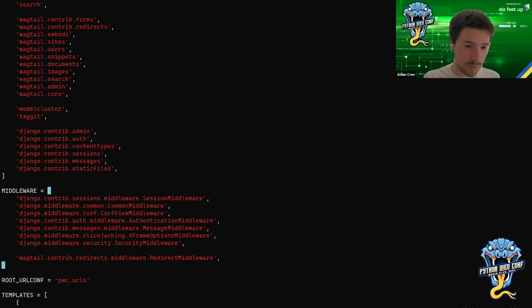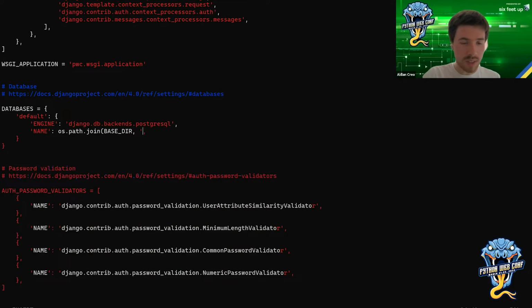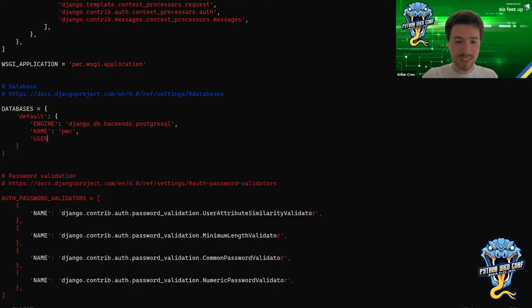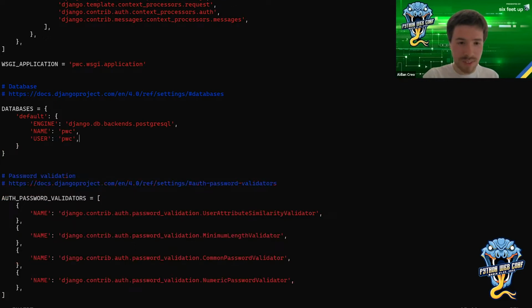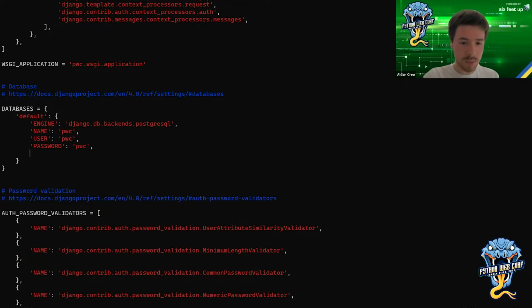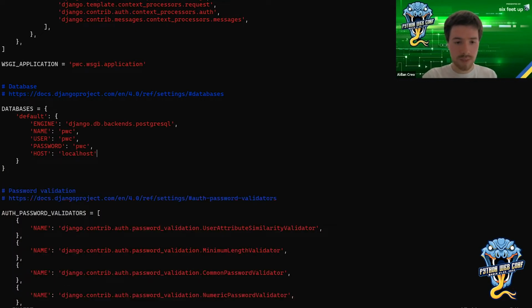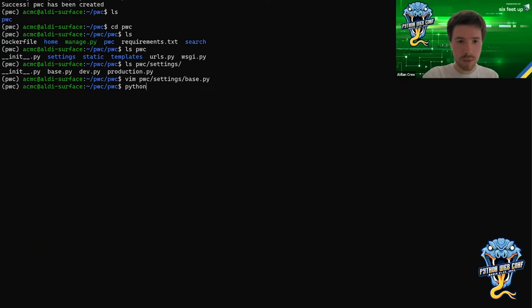Here we are with all the configuration of our website. I'll change the engine to be a PostgreSQL engine. The name is going to be Python Web Conference, PWC. The user is going to be PWC as well, the same for the password, PWC, and it's going to be running on my local computer, so host, localhost.